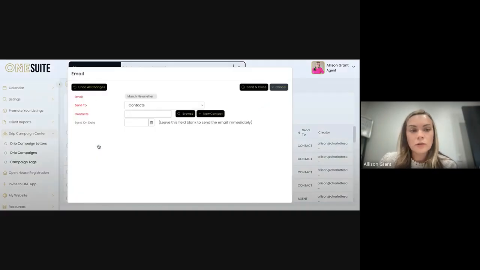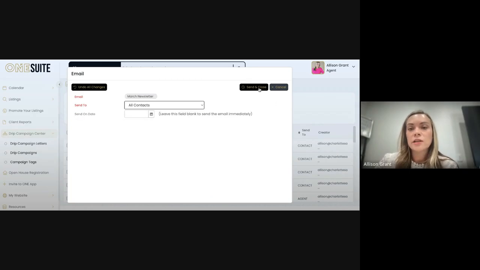So I'm going to click on the little envelope next to that newsletter. I send this to everybody in my CRM. You can choose to only send it to a certain group that you have arranged in your CRM because you can arrange people by groups, but I just send it to everybody. And once you change that to all contacts, you click send, it's going to be sent out.